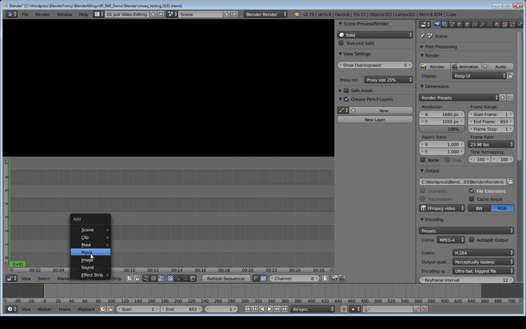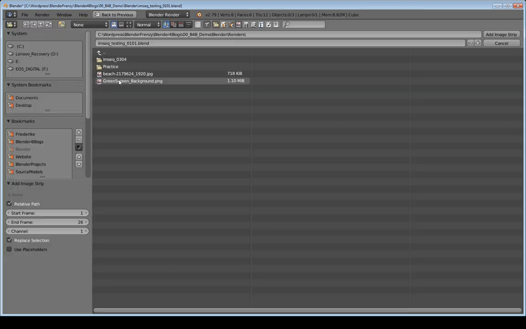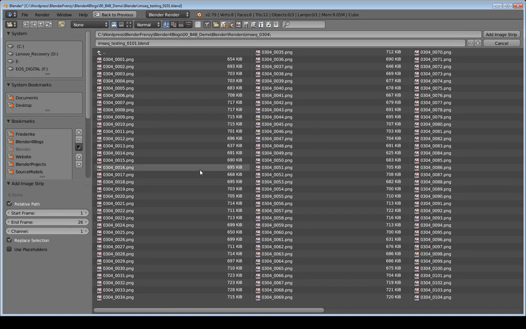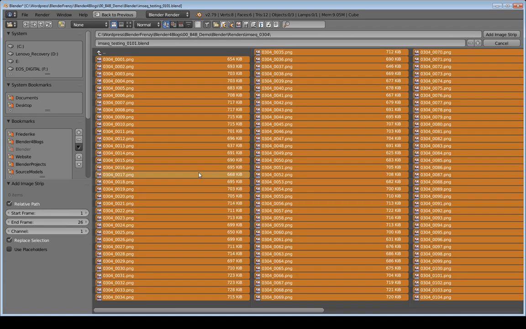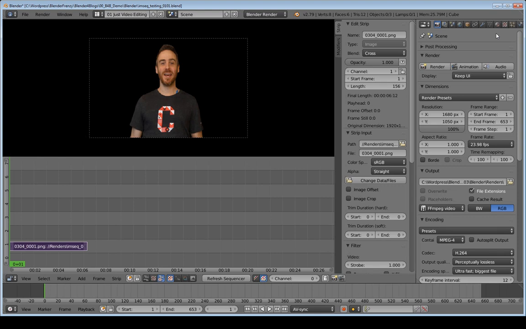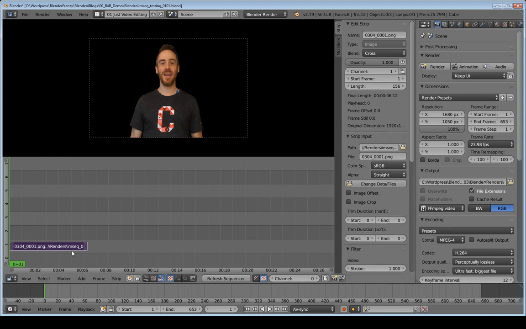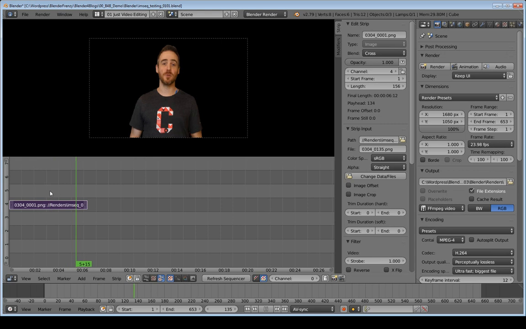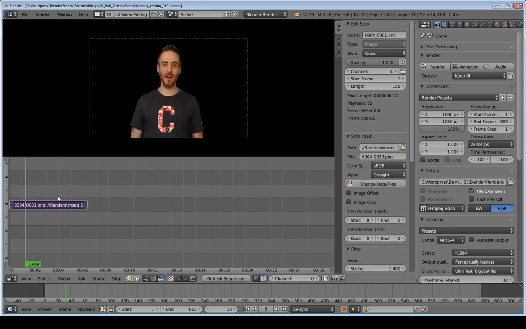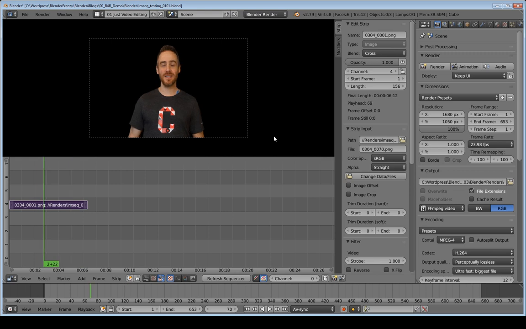So I'm going to add in an image. Going to go to our image sequence folder where all of our images are. I'm going to hit A to select all of them and then add image strip. And you can see it's combined all of the images into one strip, and that is our image sequence. And you can see if I scroll through back and forth, we have our image sequence all nicely together.